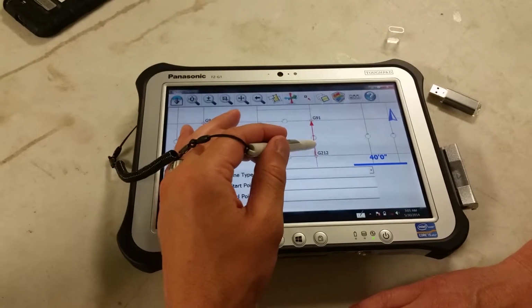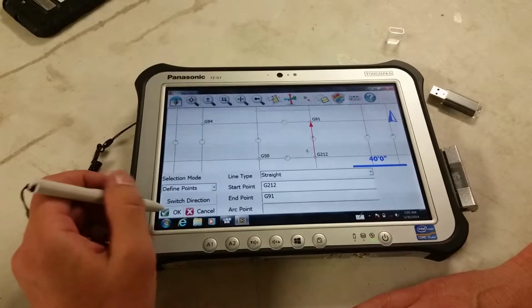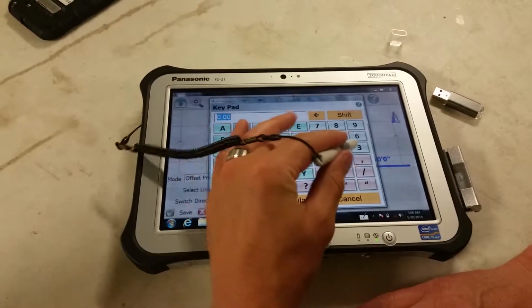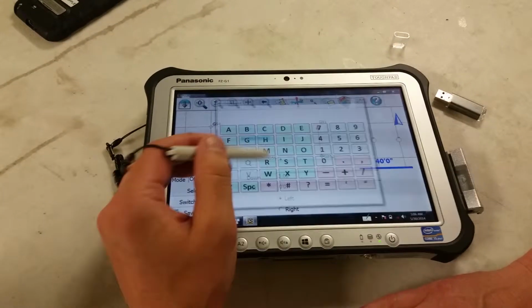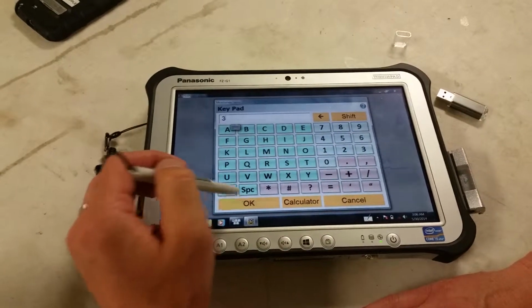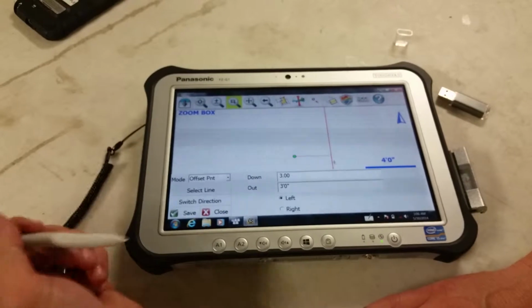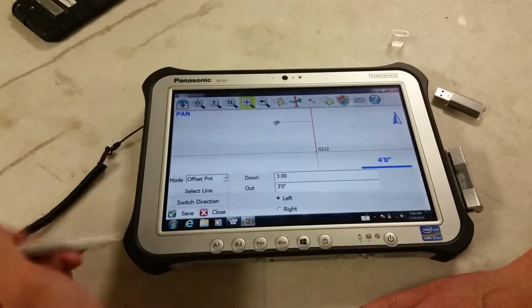And I need to set a control point that's 3 feet up by 3 feet over and put it right here. So I'm going to say okay. Down line is going to be 3 foot. Offline is going to be 3 foot. And then I'm going to zoom in and make sure I went the right direction. I did. It's in the right point. I moved it up 3 feet by over by 3 feet.